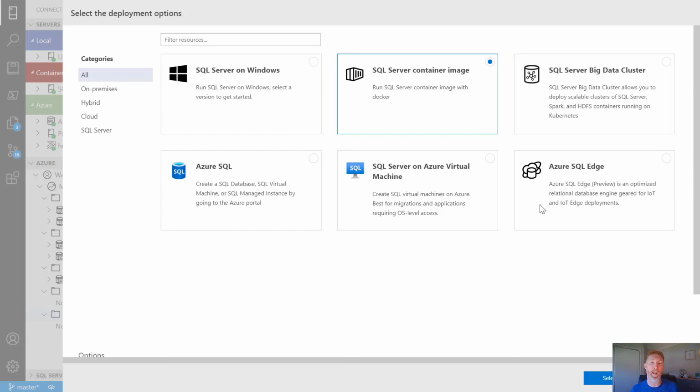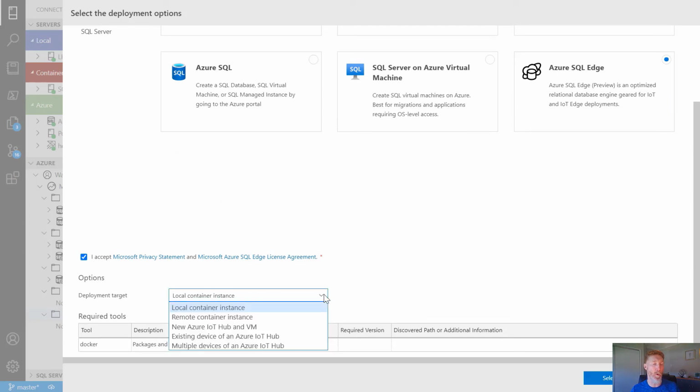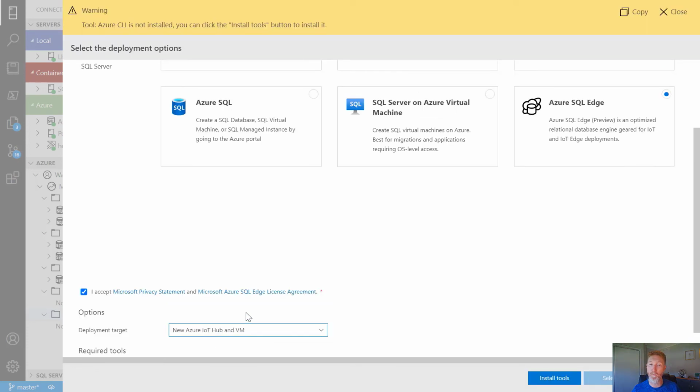Now, I did speak about Edge, okay? So if we selected Edge and we come down here, we're saying, yes, we're going to accept Microsoft's policy agreements, and we get to choose where we want to deploy to: a local container instance, a remote container instance, or we might want to go out to Azure. So let's choose if we wanted to go to an Azure IoT Hub and VM. Well, straight away I'll get a warning, I can't do that.